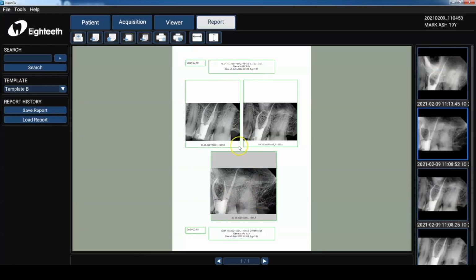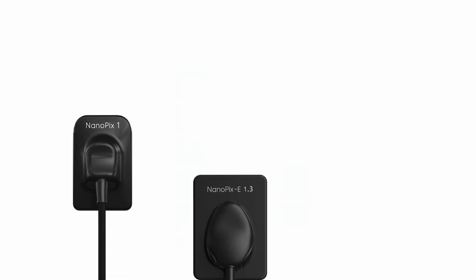And that's how simple it is to use the report screen. I hope you found this tutorial helpful, and good luck.